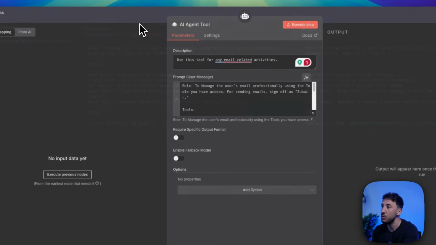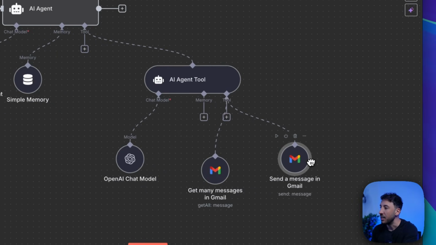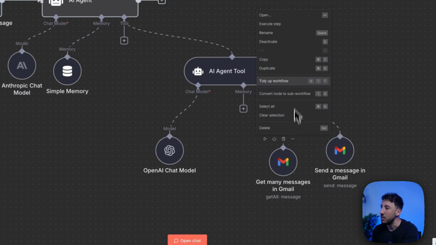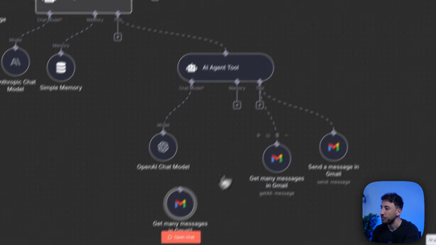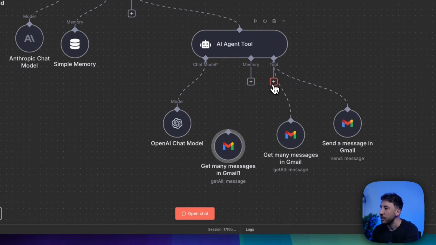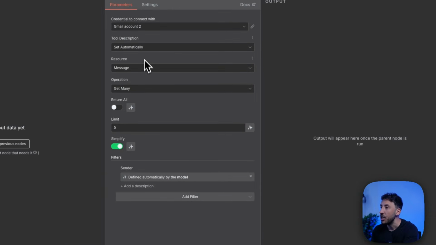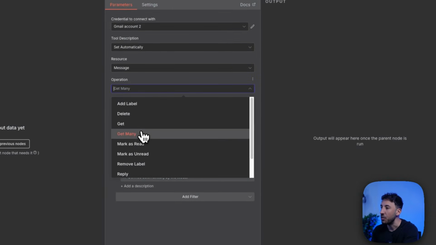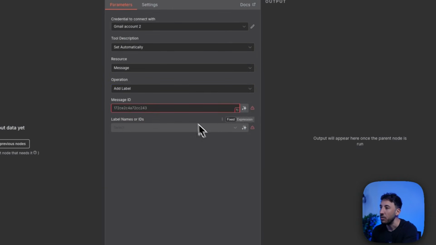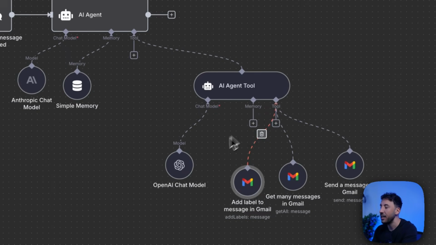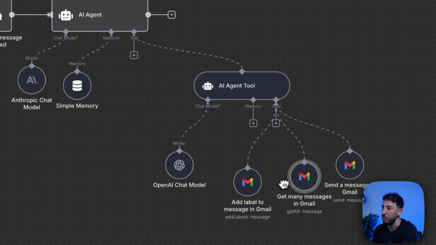Now, each of these tools, just like I've added this get many and send many, you can essentially keep adding more and more, or you can just click on these 3 dots and you can duplicate this. And now you can just add it here, go inside, and you can change the operation to now, for example, add label, right? If you want to add label here, so that way you can also utilize these defined by model. So go ahead and do that, and make sure that all of these operations for whatever you want, right? For everybody, it could be different.